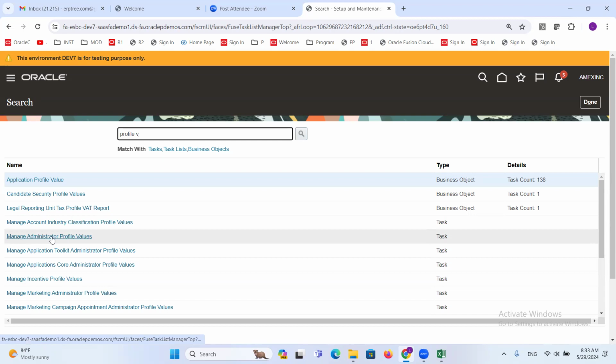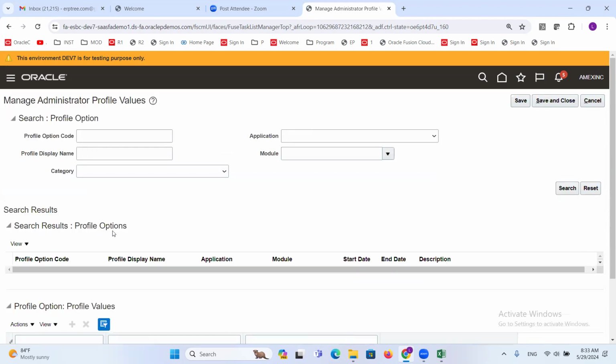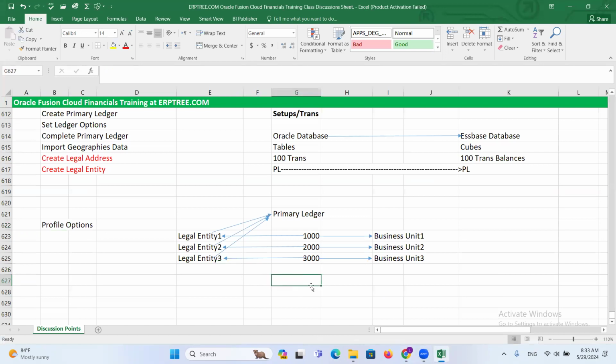Click on manage administrator profile values and search for the required profile value. Like now we are going to set the country. Later, if you want to set default business unit for a specific user, yes, that is also possible. Profile option is same. The task name is same.